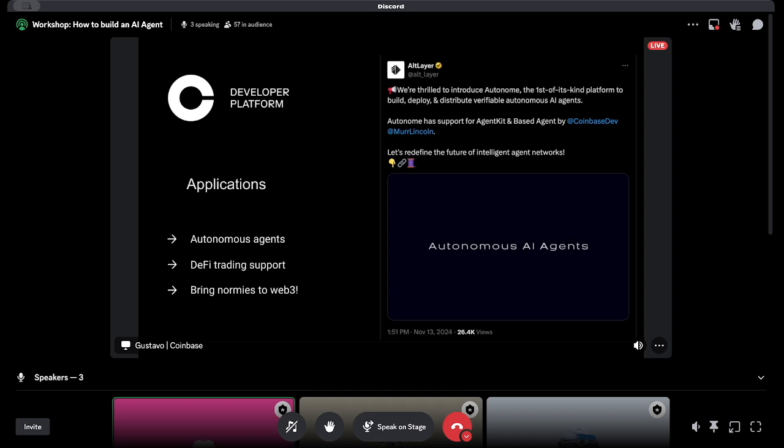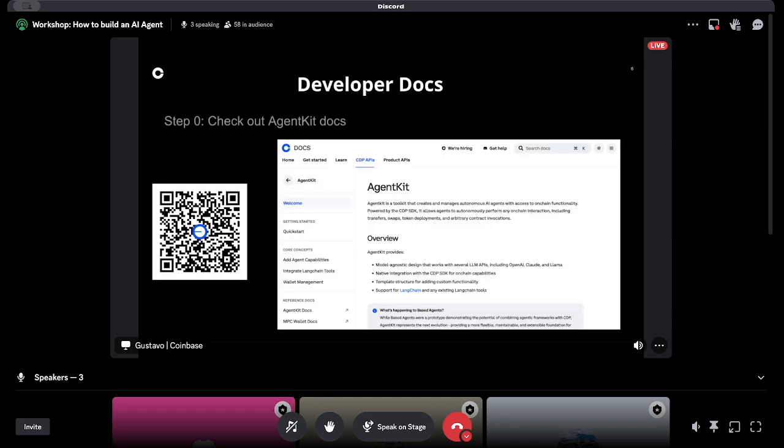Awesome. Thanks, Lincoln. Can we flip to the next slide, please? Cool. Yeah, so the first step when you start working with any new product, including Agent Kit, will be to take a look at the developer docs. Lincoln, let's please link these as well in the chat. So, yep, there we go. Everyone, feel free to open that link, take a look.